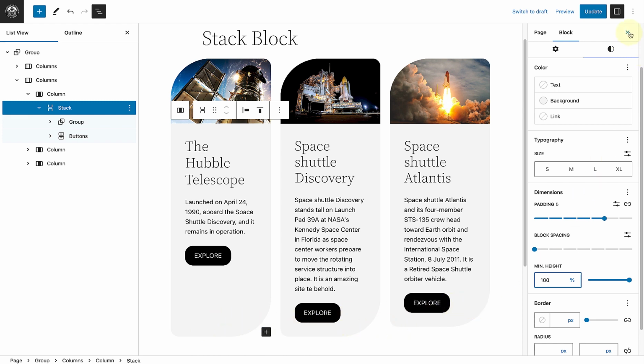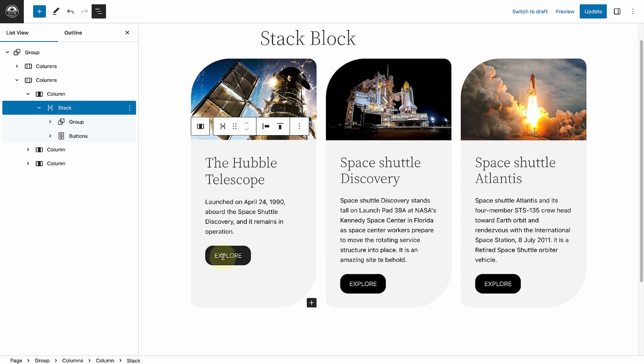Next, we are also going to make sure that the buttons block on the left aligns with the other buttons block. So make sure you select your stack block, and in your block toolbar, click on Change Vertical Alignment, and then select Space Between. And now all your buttons blocks align.